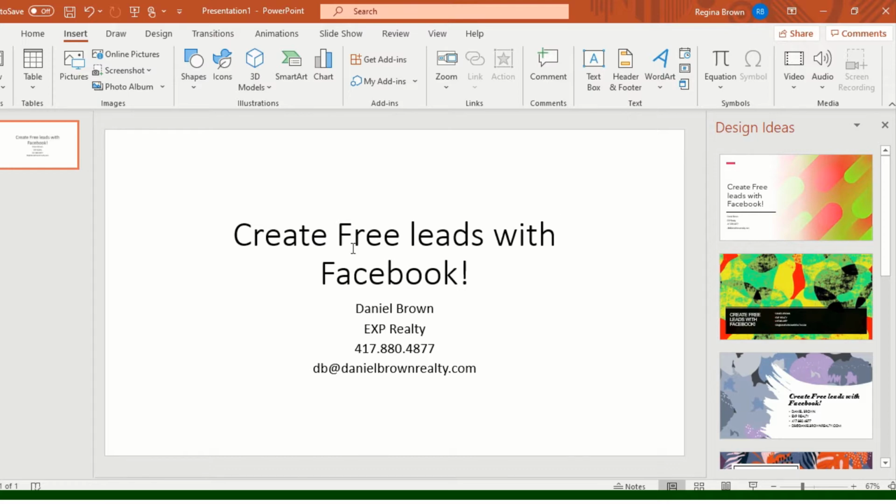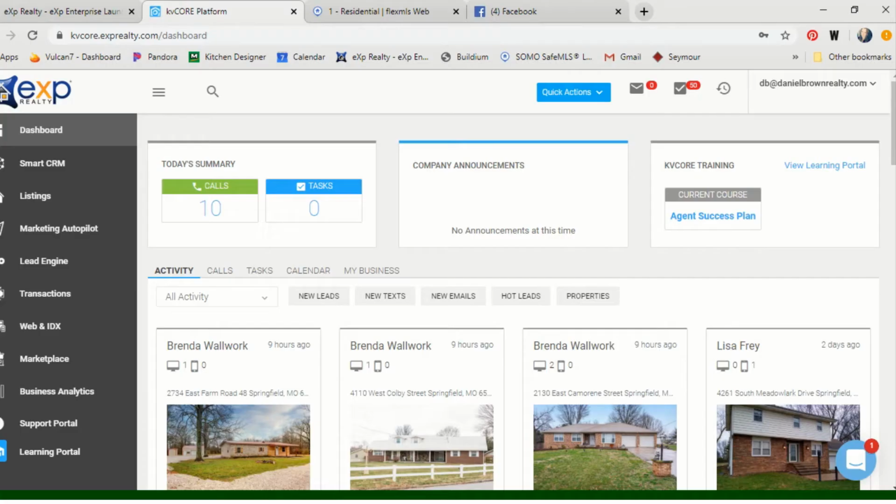So I will share a couple of things that are basically market specific for my area. You might want to check your local MLS to see what is and what isn't allowed in your area. But let's get started. So first things first, I'm using KvCore. Since I'm with EXP, I get it included. You could do this with Real Geeks, Boomtown, really any of the platforms that allow you to create squeeze pages. It's just whatever you have available is what you use.